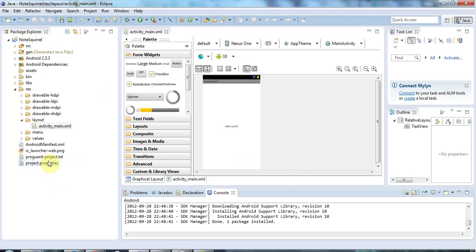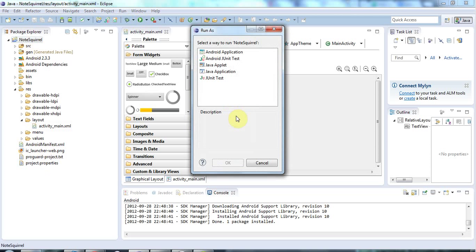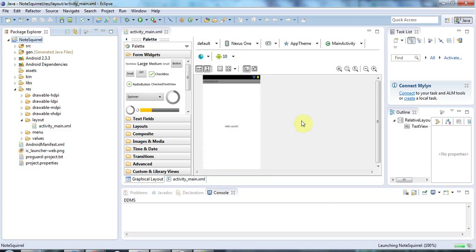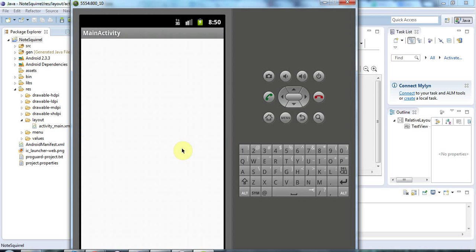This is actually a runnable Hello World Android project, and to run it I'm just going to select it and click this green run button and run it as an Android application. Click OK, and we're going to see that now. I don't know if something's gone wrong with my console, because usually you see information down here, but it does say that it's launching Note Squirrel. And with a bit of luck, here we go, and we've got a Hello World message in the emulator.